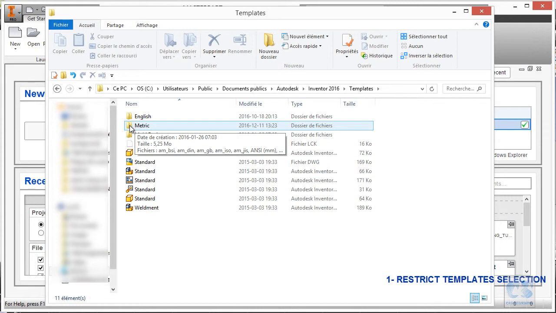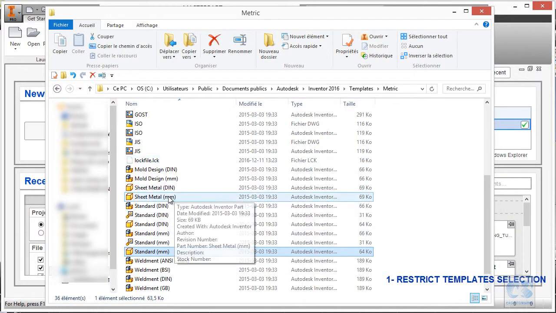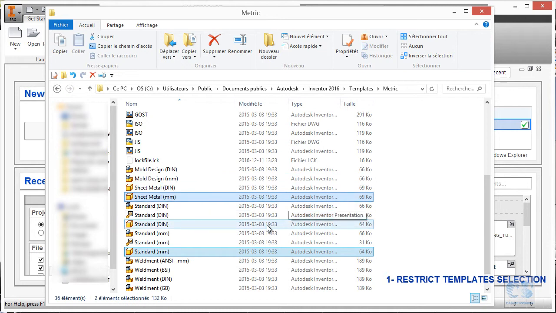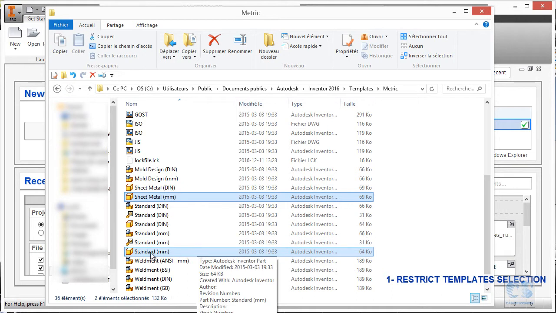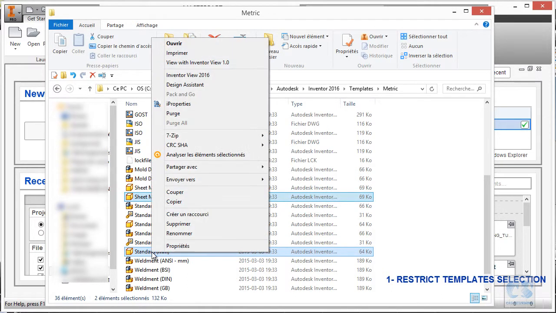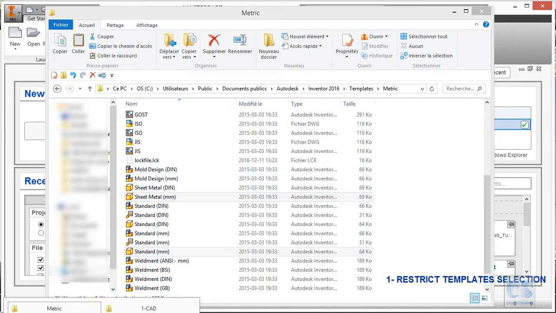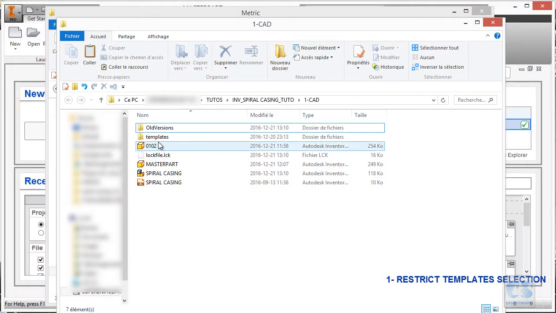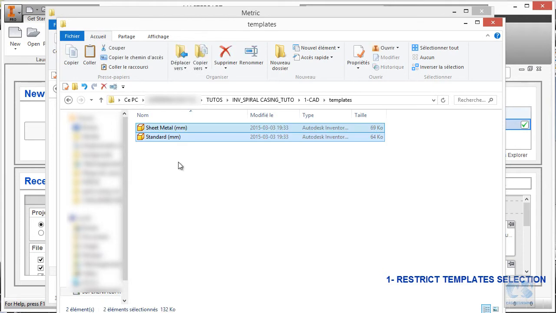So we are going to enter the metric templates by double clicking, and what we want is to select the standard millimeter, then the sheet metal template, and okay, so we'll just have these two selected. Then we will right click and copy them, and now we will go back to our working directory and create a folder named templates, inside which we are going to paste these two templates.